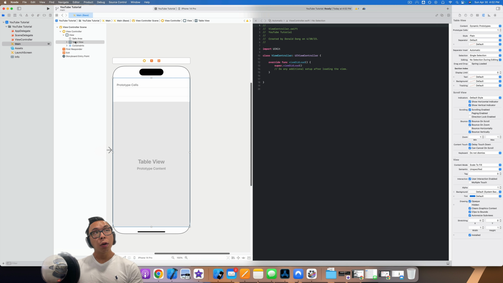What I'm going to do is hold Control, click the table view, and drag it to my code here inside of my code definition. What this is going to do is create something called an IB outlet. In layman's terms, an IB outlet connects the elements that you create in your interface builder with the code here. That's how I would best explain this, right?